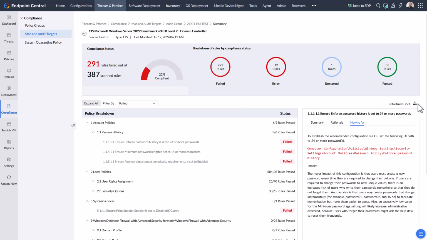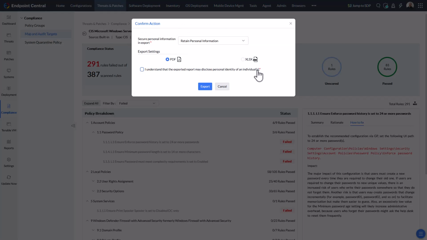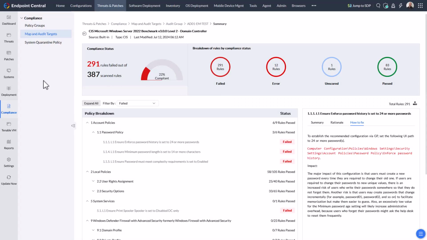Everything, of course, can be exported via PDF or Excel, and depending on your export settings, you have the choice of masking or removing personal information or retaining it. Of course, we will retain it because we need the computer name. All right, so that's about the audit and compliance, what we can do within Endpoint Central's threat and patch management.